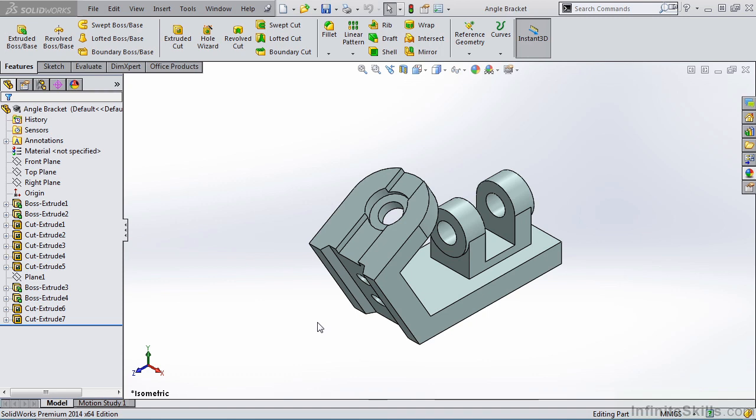In this lesson, we are going to cover the Feature Manager design tree, which is located on the left-hand side of the SOLIDWORKS screen. The Feature Manager design tree provides an outline view of the active part, and this makes it easy to see how the model was constructed.